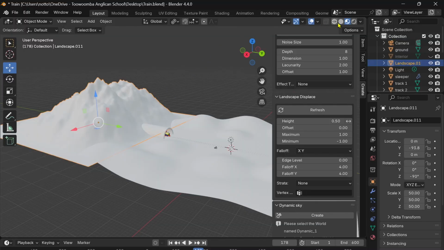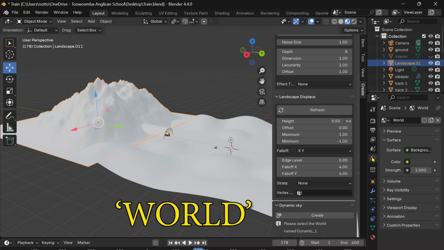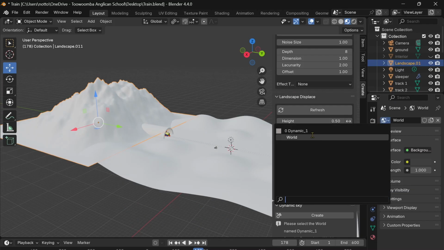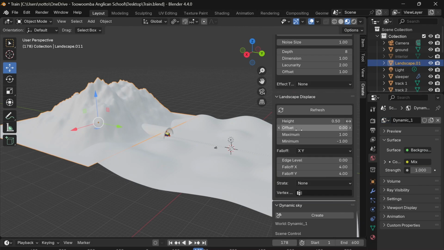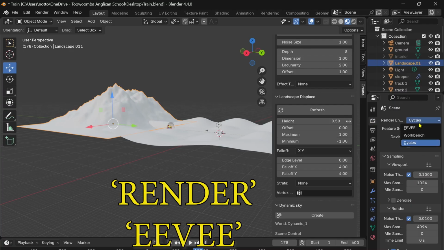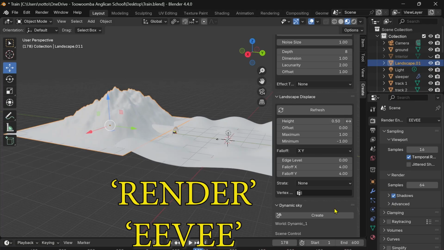Now, nothing much will happen until we go here to world properties. We will select this drop down menu here and select that option where it says dynamic. What that function does is it automatically puts Blender into a different mode. So go here to where it says render and select Eevee.